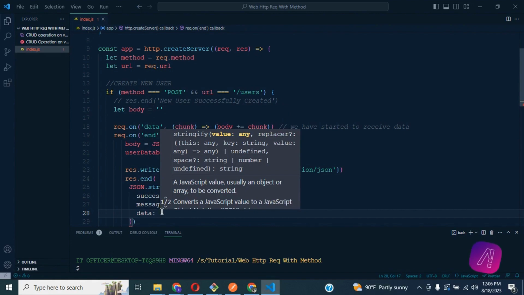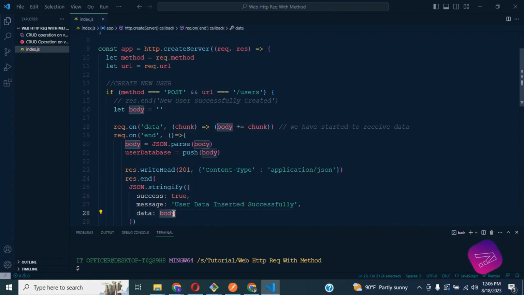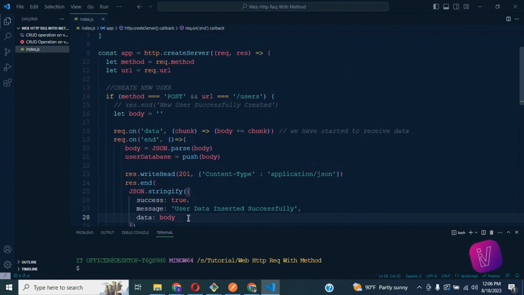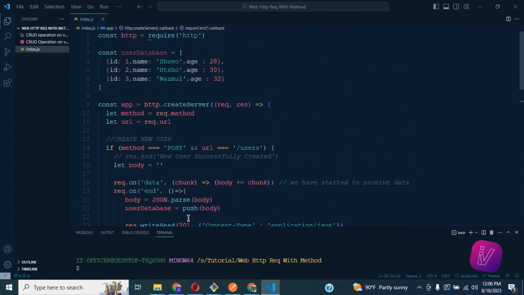That's why we will provide as a response the data we have inserted. So we are giving the data response as body. So the body we have inserted here is provided as the response data. Okay, so we have finished the create operation. So let's have a check. So how it works.